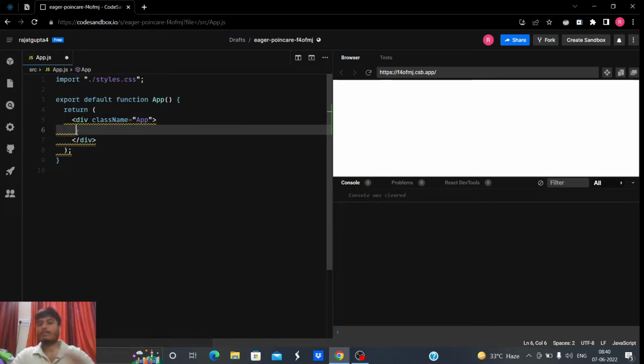So let me tell you what I'm trying to make here. I'll make a simple counter. We'll have a minus button and a plus button, and in between these two buttons we'll have a number. When the user clicks on minus, the number will be decreased by 1, and when the user clicks on plus, the number will be increased by 1. Okay, so that is what we'll make.